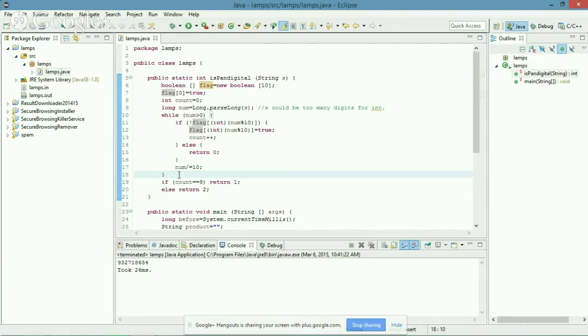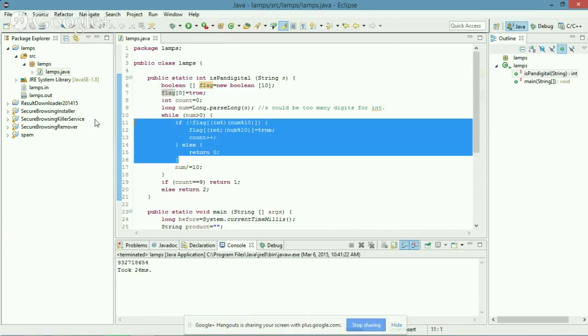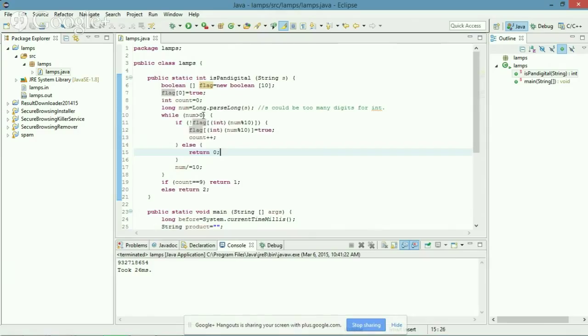What about 0? Because 0 has already been marked as true, when we find 0 in the digits, it will return 0 because the flag for 0 is true. So if count equals 9, then we return 1. Otherwise, we return 2. That means the digit check failed, maybe because it has less than 9 digits.